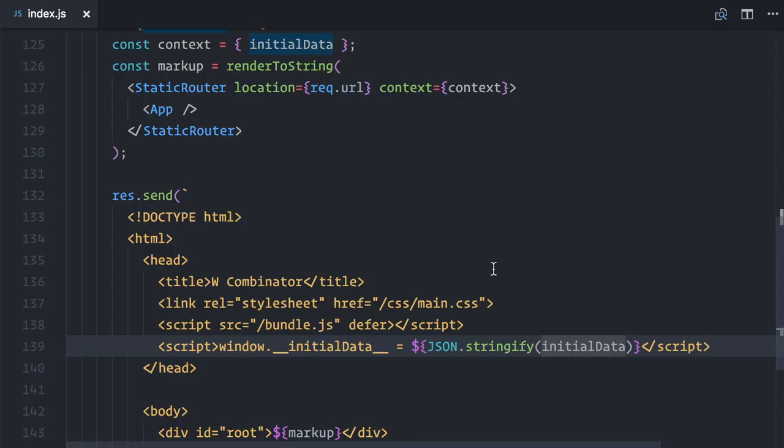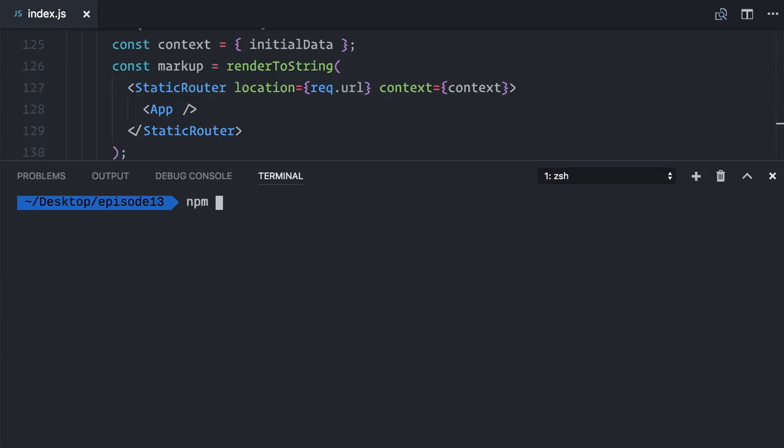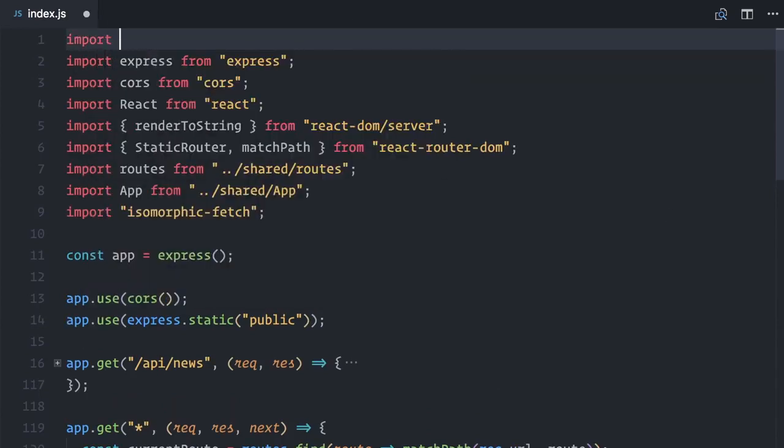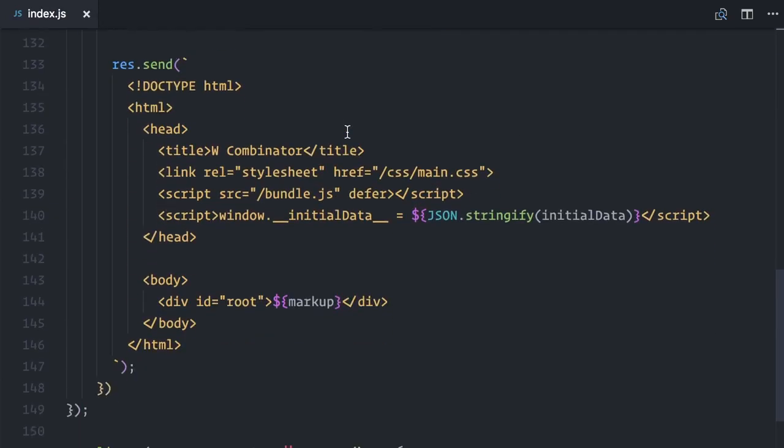The first one. Calling JSON.stringify here can make your application vulnerable to cross-site scripting attacks and code injections. Solve this by installing a library such as serialize-javascript. I will install it, import, and change JSON.stringify to serialize.